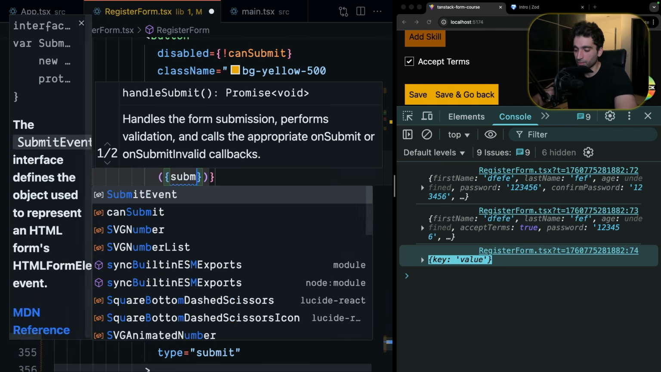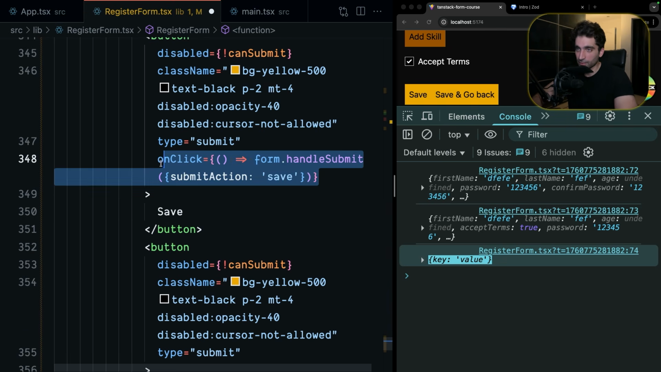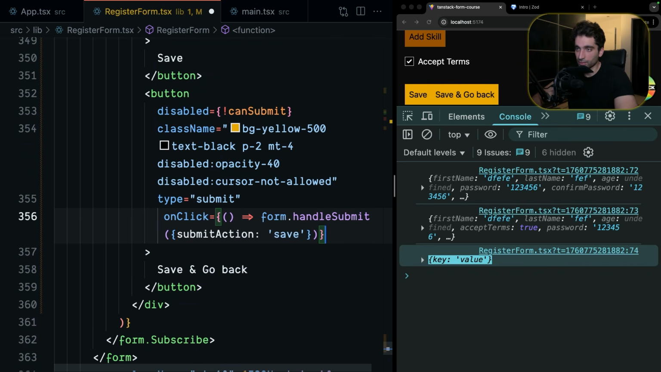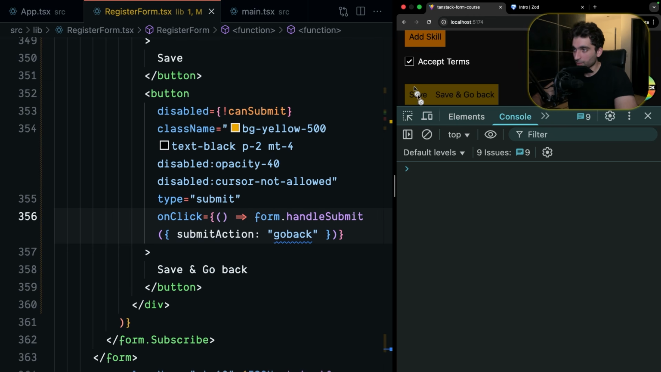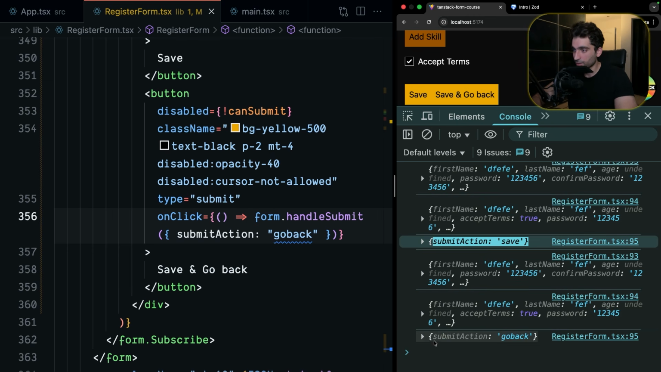So let's say maybe submit action, and let's say save, and let's do the same. And this one should be maybe go back or something. Now by having this, if we click on save, we are going to get submit action save. If we click on save and go back, we should get submit action go back.